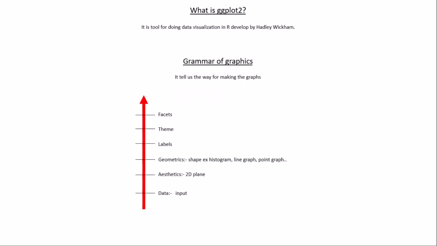So as you can see, this is the format we follow while making the graph. First, we give data as an input to the function, and after that, aesthetic means making a 2D plane, Cartesian coordinate system. It means defining the x axis and y axis. And after that, geometrics means you are giving the shape of the graph, like the histogram is available, line graph is available, point graph is available, and there are lots of graphs available in the geometric option. So this is compulsory for making any type of graph.